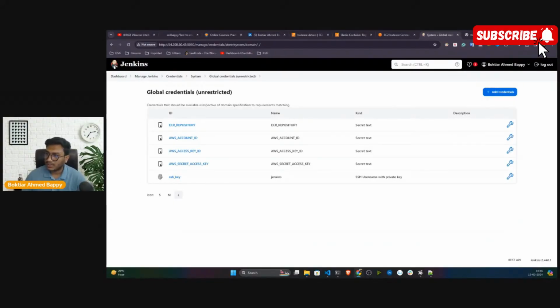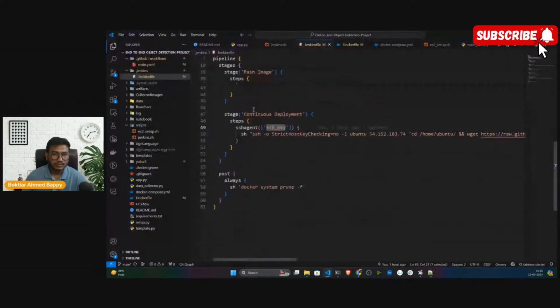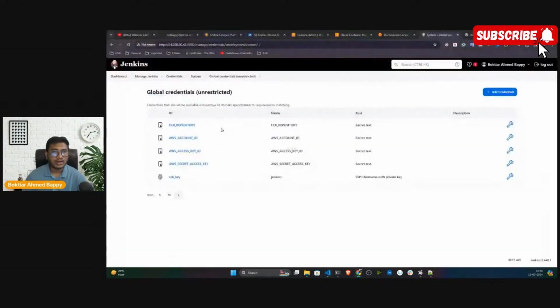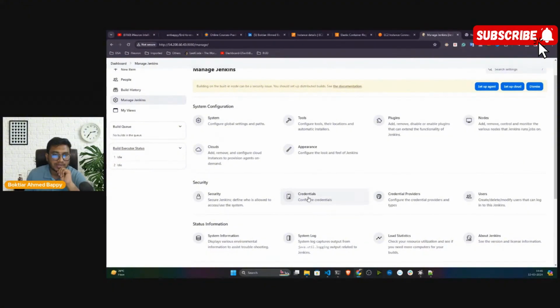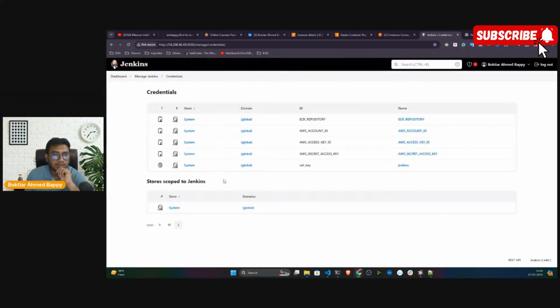Now everything we have set. Let me check everything. Yeah, now it is ready. Now I can create my CICD pipeline. For this, I will go to my dashboard again. If you want to check whether it is set or not, click on Manage Jenkins and go to the credentials, and see all the credentials have already been set, one by one. Now I will go back.